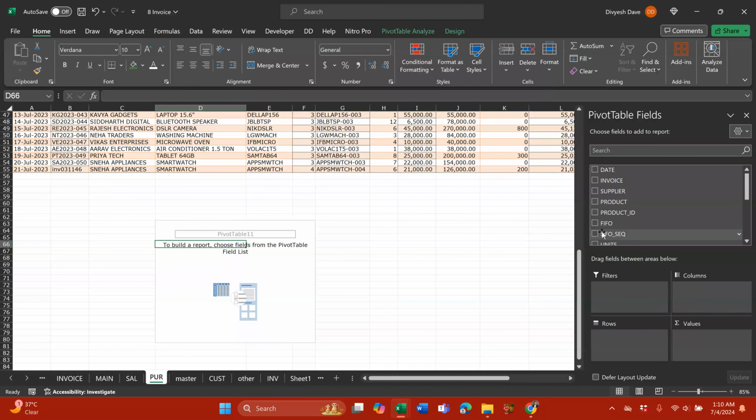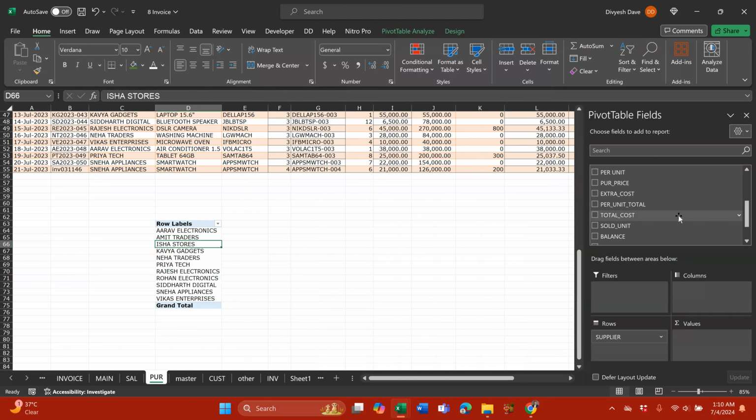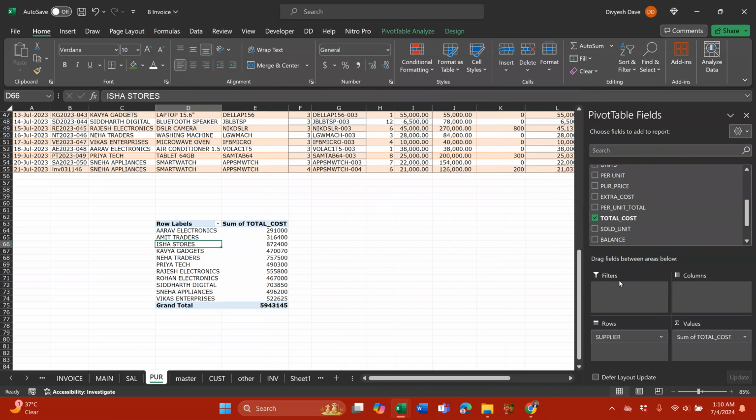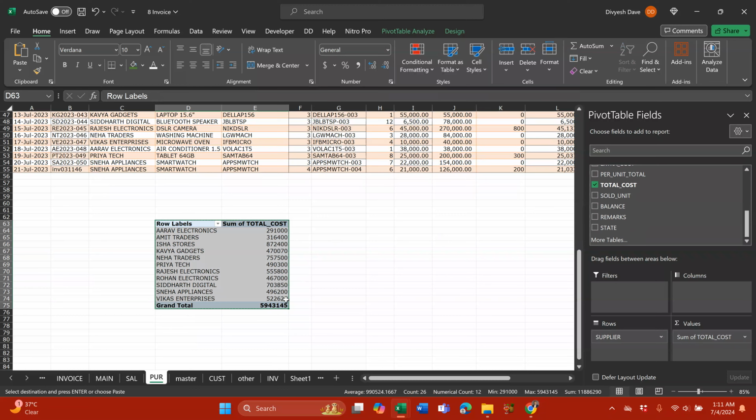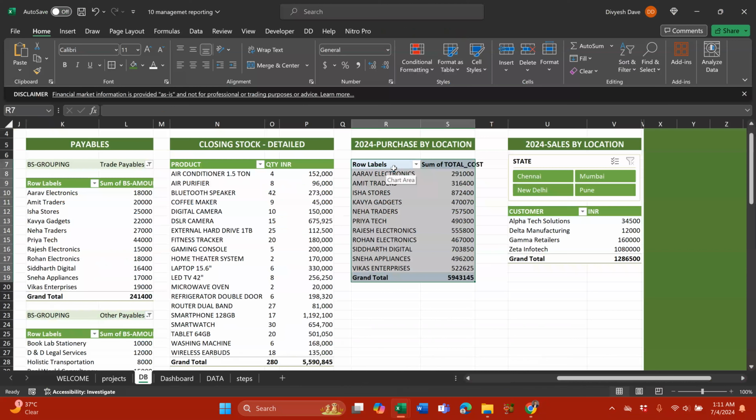So now we are in here, we need our supplier name and the amount. If you want to add quantity, you can add quantity also, but I'm not adding that. And then total purchase price. So purchase price, extra cost per unit, total cost. Yeah, total cost is here. And what else do we need? No, that's it. Just cut it, and then we will go to our dashboard and paste it here.